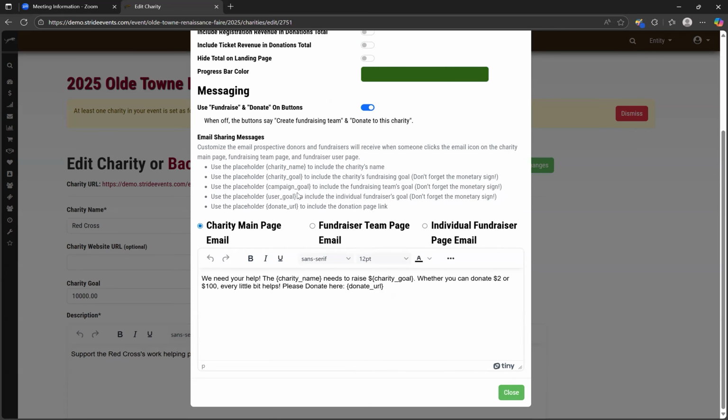And then if you want to customize some messaging for email sharing messages, you can do that here. There's one for the charity main page email. So if someone from your charity main page clicks to share the charity with their friends via email, it will populate this message here. If they have a fundraiser team page and they want to share the fundraiser via email from the fundraiser team, you can have that messaging created here.